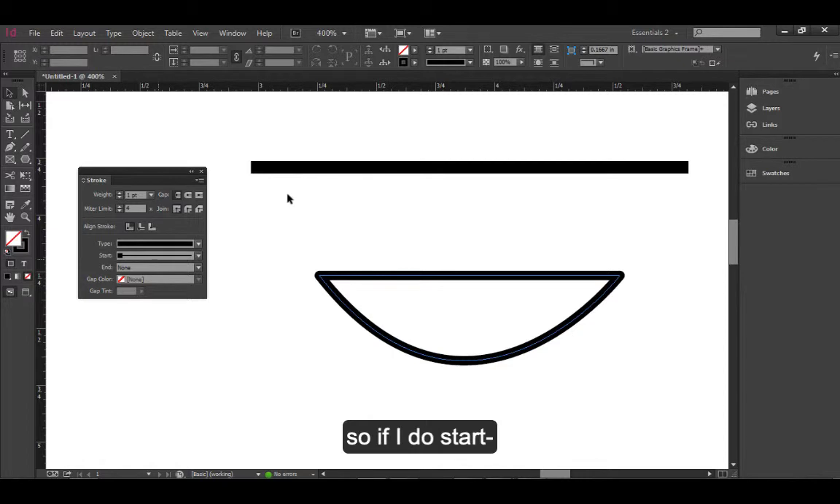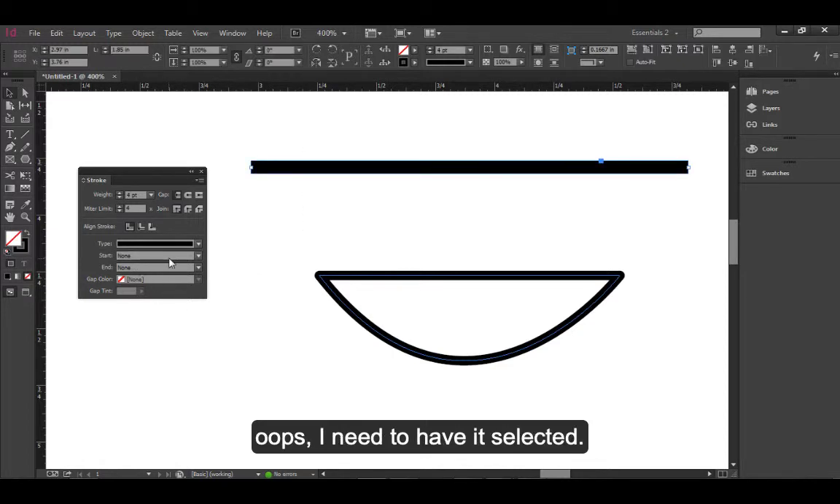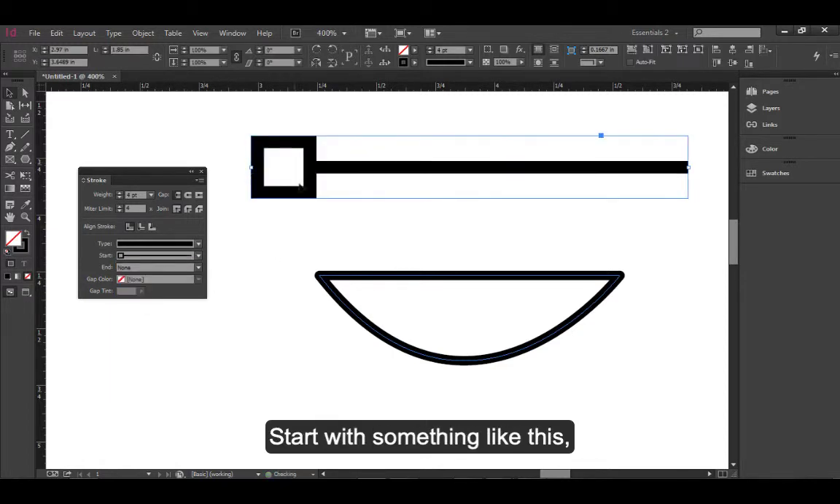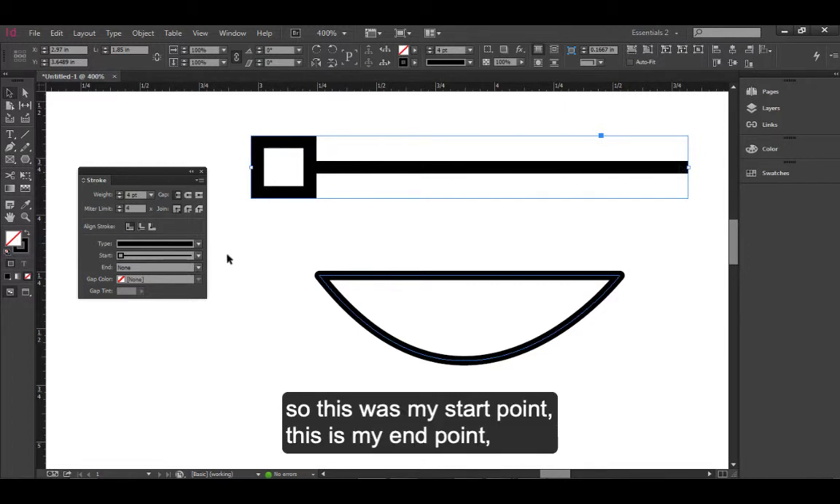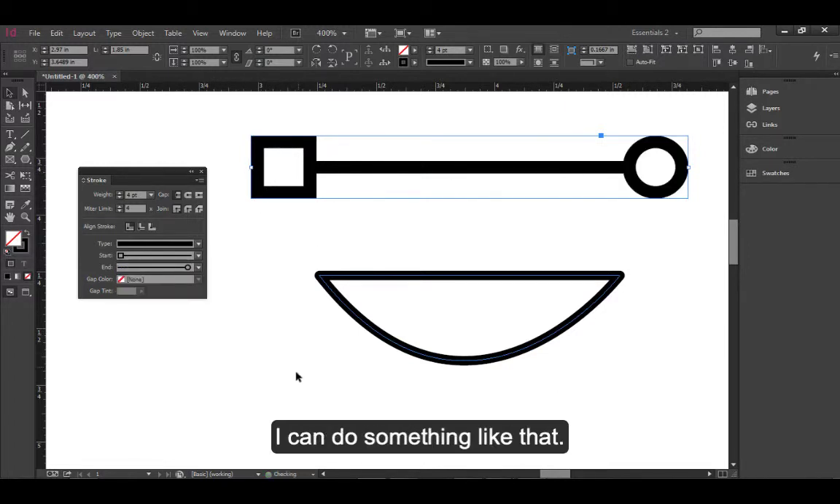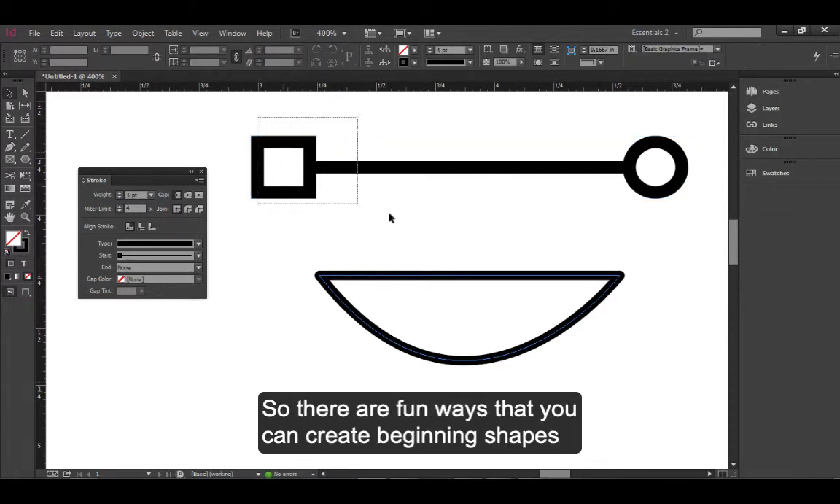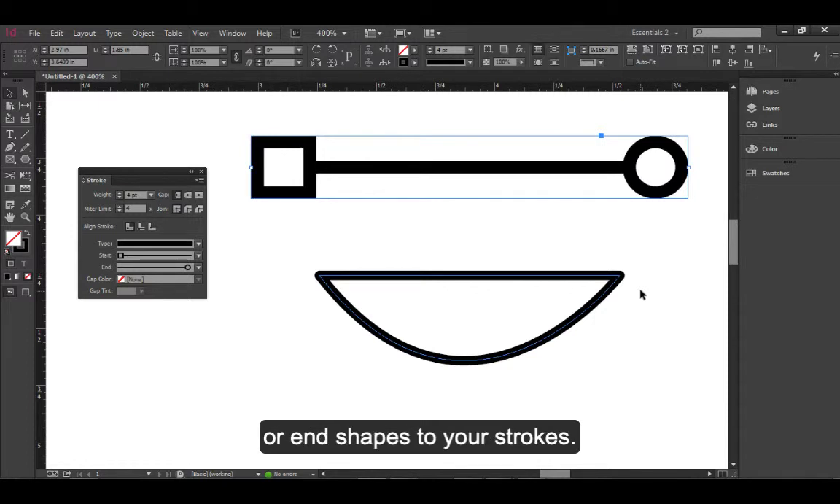So if I do start, oops, I need to have it selected. Start with something like this, you can see how now there's a square. This was my start point, this is my end point. Now if I choose end, I can do something like that. So there are fun ways that you can create beginning shapes or end shapes to your strokes.